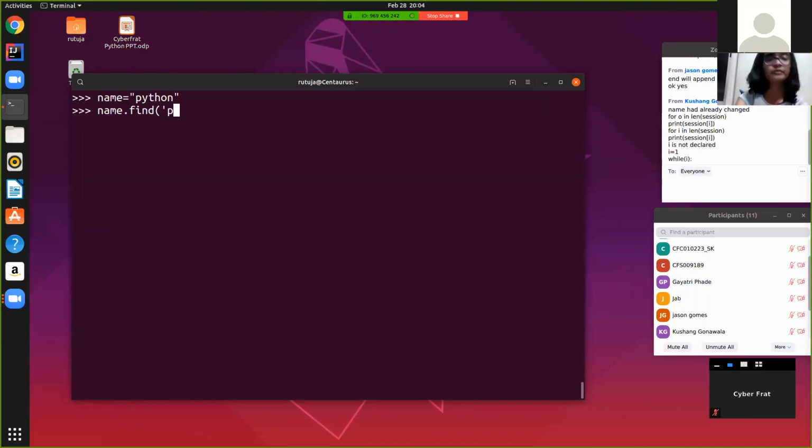So it will give us nothing but the index of p. Here the index of p is 0. Similarly, if you want to type O, it will give us index 4. So 4 is at the place of O.